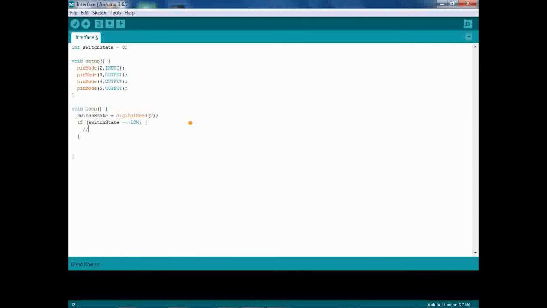So two slashes, and then the button is not pressed. When the switch state is reading low, that means that there's no current flowing. In other words, the button is not being pressed.